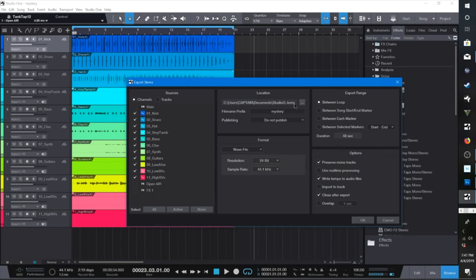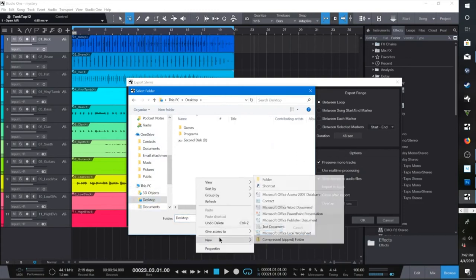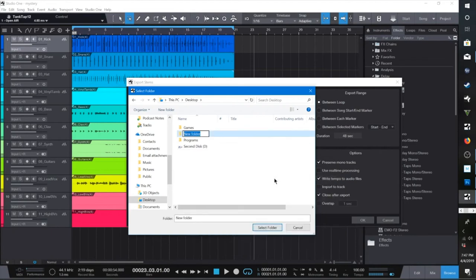Now, over here in location, you want to choose where you put these files, because I'm telling you, that is very important. Last thing you want to do is export these stems and Lord knows where they are, and then the search would be real. So let's go to desktop. And let's make a new folder. Call it stems, bruh. Stems, bruh. Right? Select that folder.